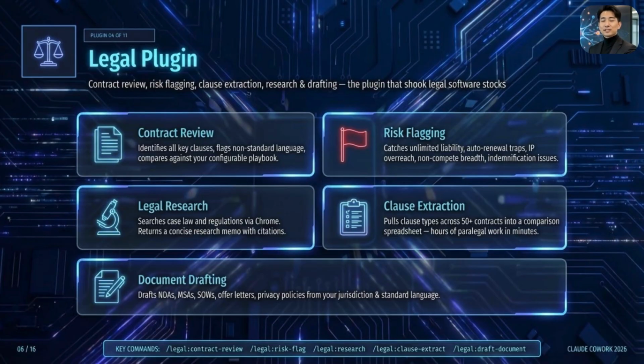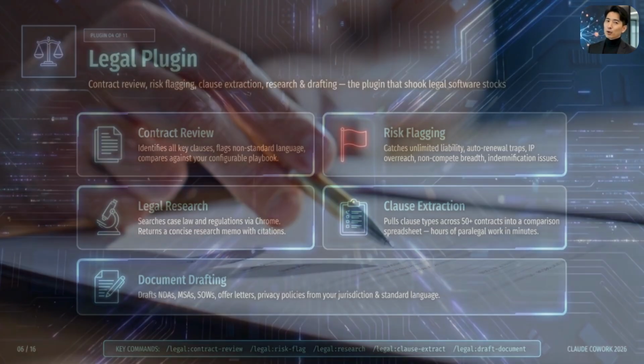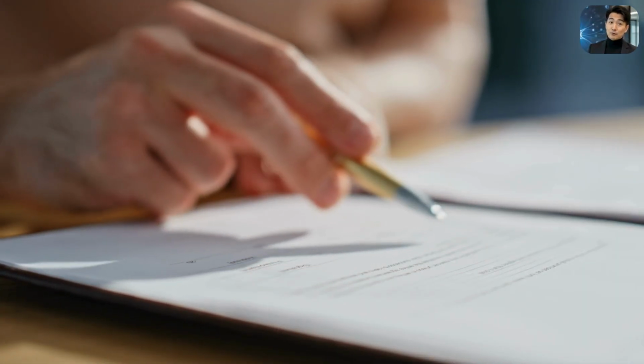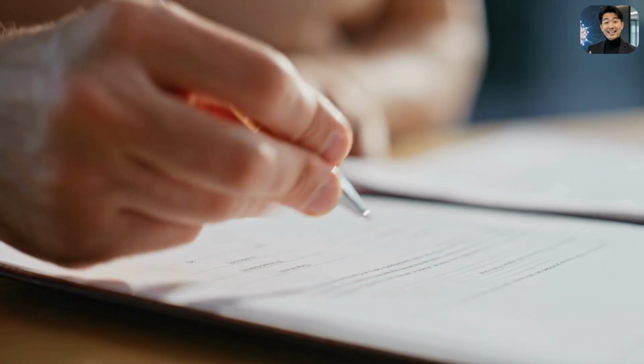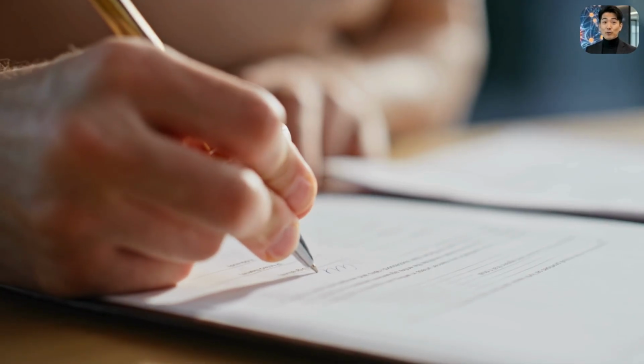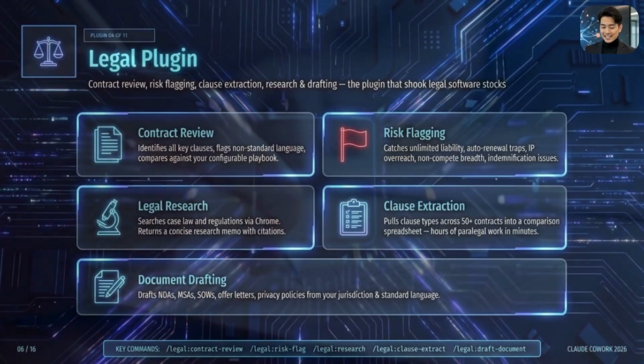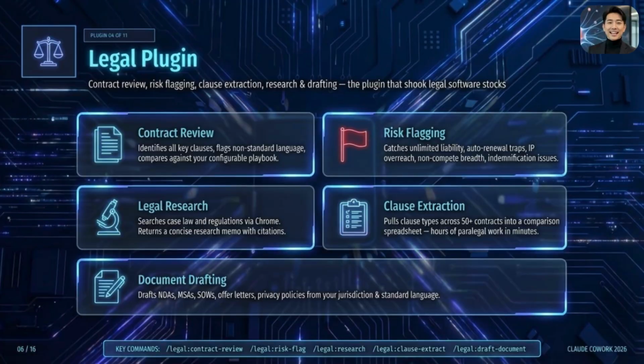The legal research skill searches case law and regulatory requirements via Chrome and synthesizes the findings into a concise research memo with citations. The clause extraction skill pulls specific clause types from bulk contracts, say, all payment terms across 50 vendor agreements, and compiles them into a comparison spreadsheet. Hours of paralegal work in minutes.